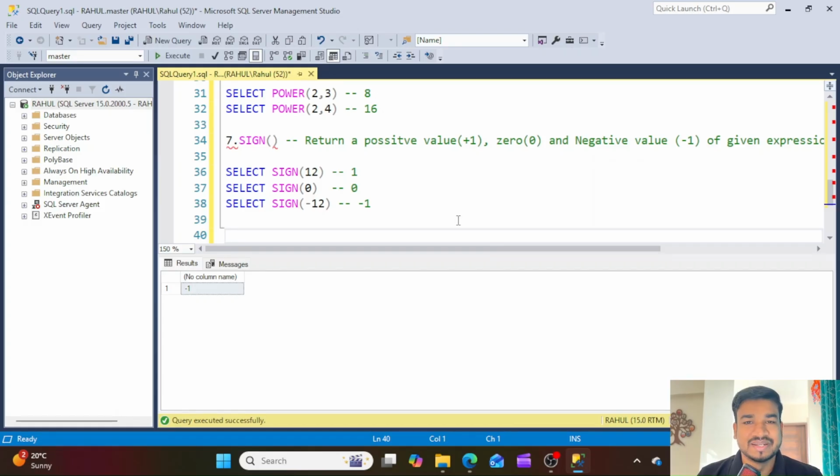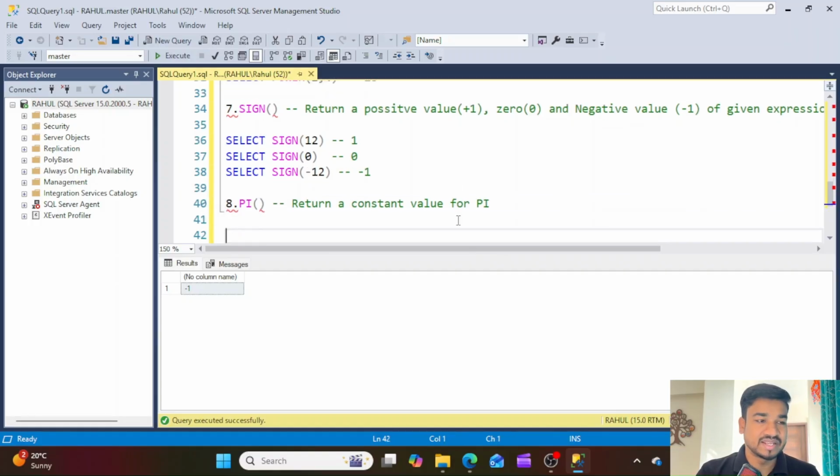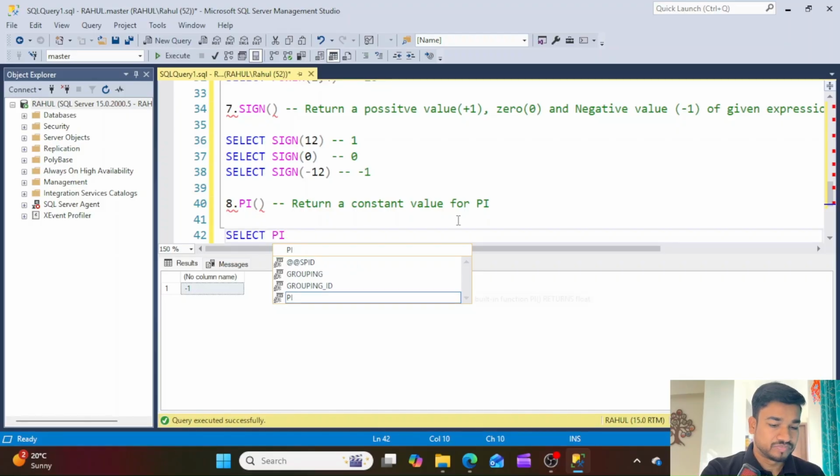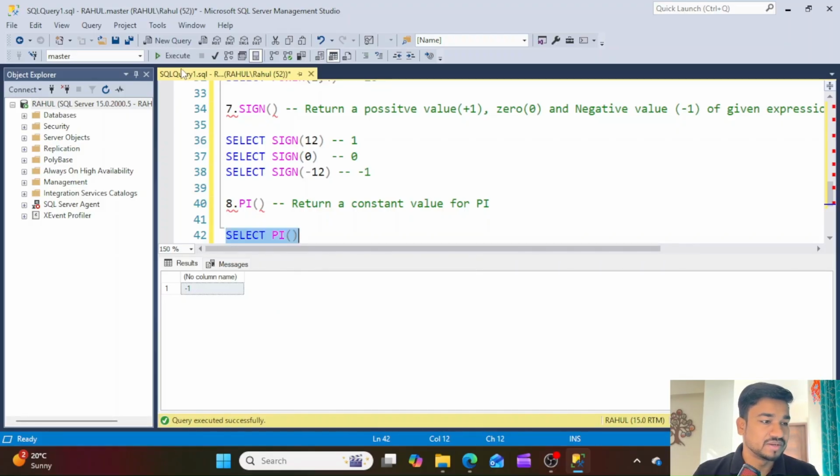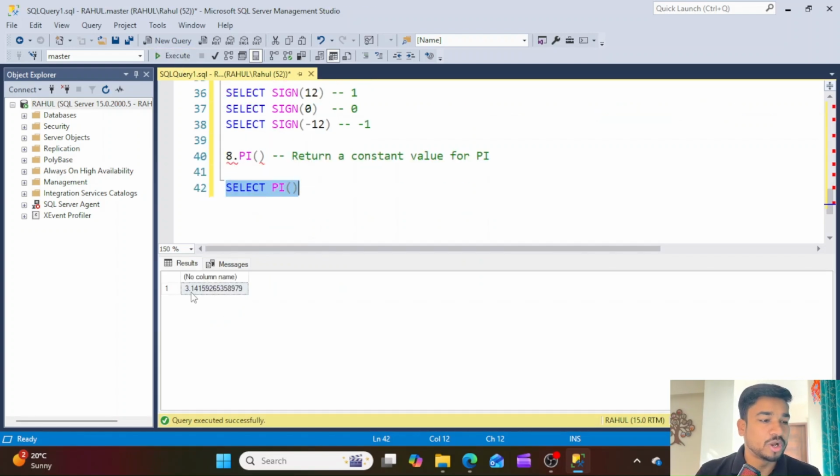Okay, so the next function we have is pi. We have a constant value for pi, that is 3.14, meaning 22 divided by 7. So it will return a constant value for pi. Okay, so we will see one example here. Select, and the function we have is pi. Just run that function, and we'll see the result here, that we have 3.14, something like that, meaning 22 divided by 7.